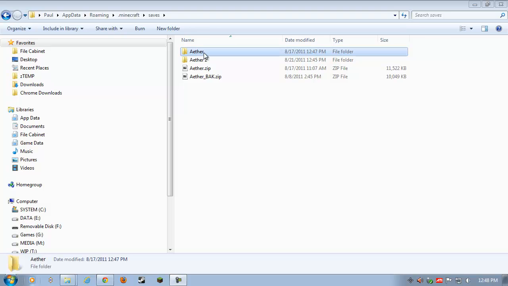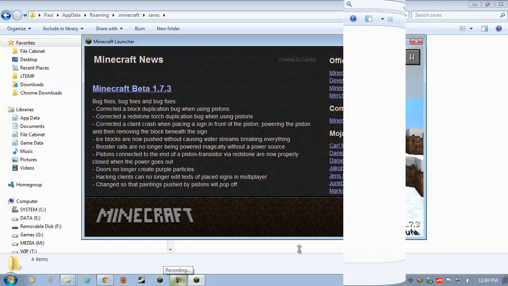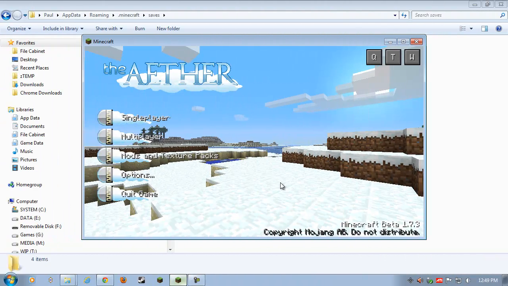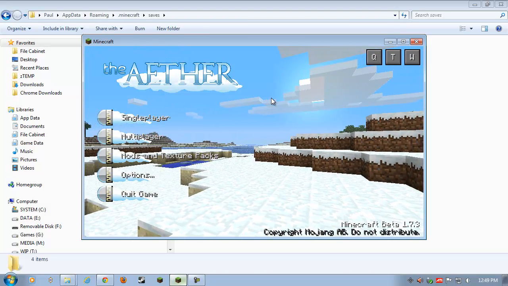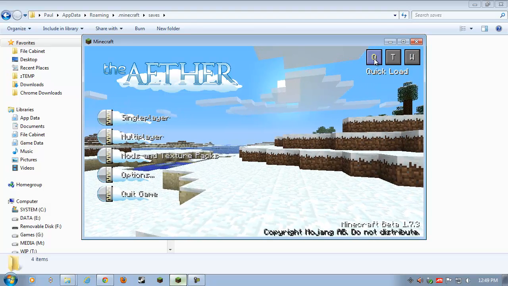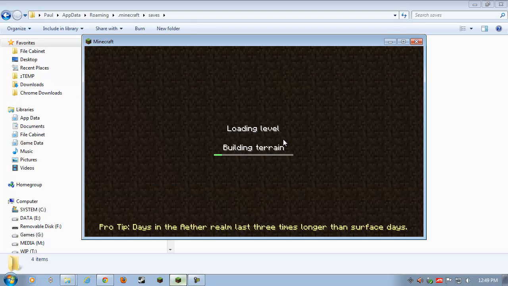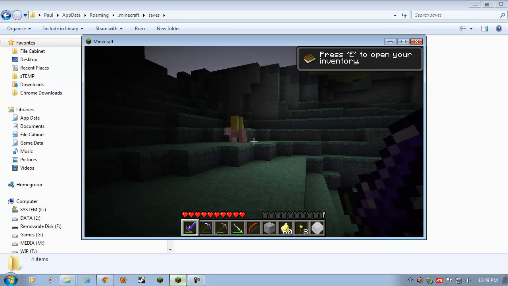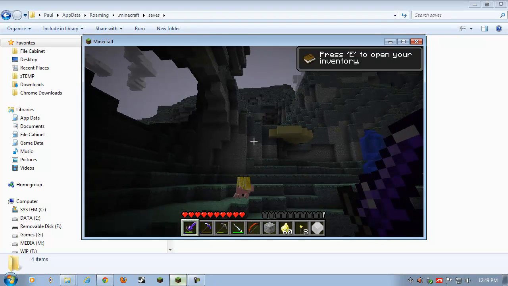So this is my old world from the Aether mod version 1.01. Now let's hop in back to Minecraft and load it up. Okay, interestingly enough, I've got some new background with new features up here, which I didn't notice before. All right, let's click on that, Aether 1. Let's play that world. And I've got the new tunes playing, and I'm in the Aether.